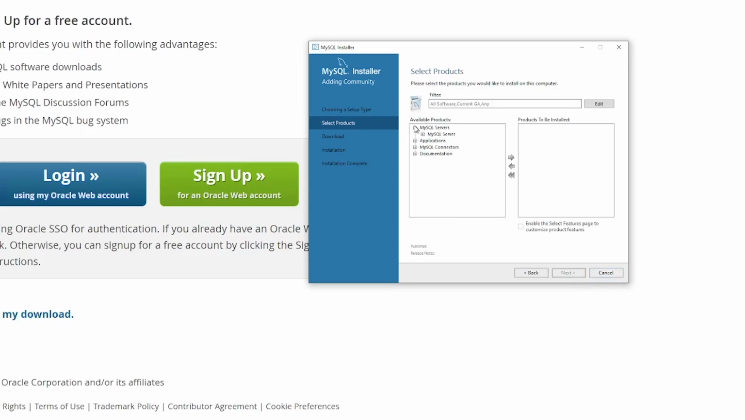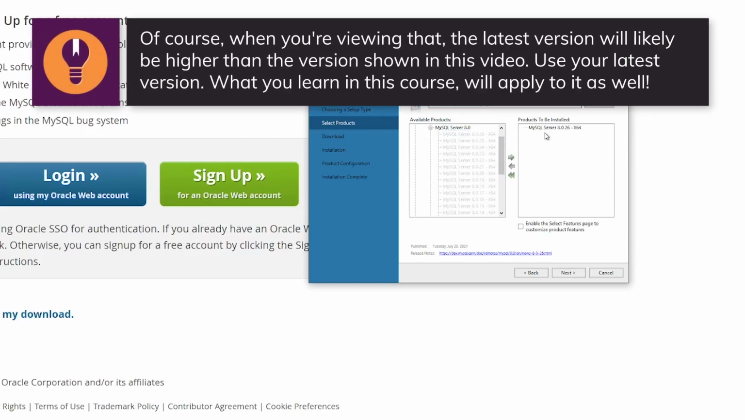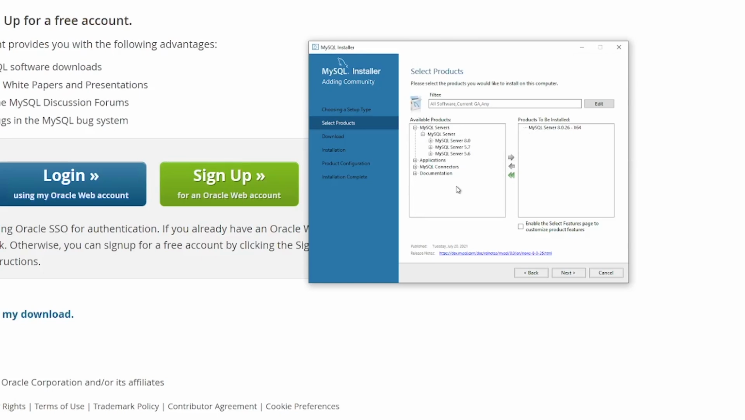And now here, I'll go to MySQL Servers and install the MySQL server, and here's simply that latest version. Move that to the right so that it is scheduled for installation. You don't need to install multiple servers for this course. You might need that if you need to support different servers or you want to try out features that only existed for older servers. But for this course, we can use the latest version.